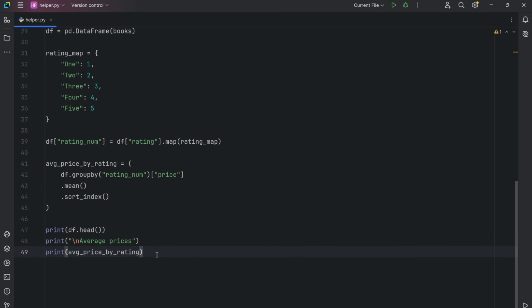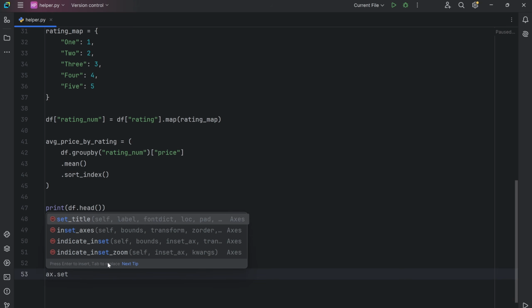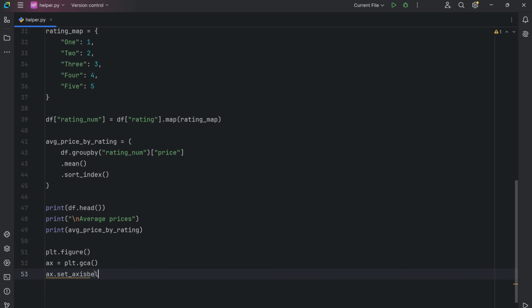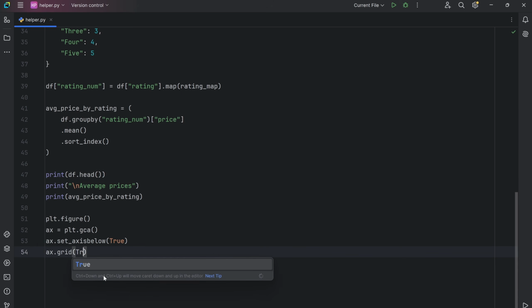And the only thing left is to now visualize this data in some graph using Matplotlib. So to do that, first I'll write plt.figure to create the figure. Then I'll write ax to get the axis and run plt.gca, which is get current axis. Then set axisbelow, and here write True. What this will do is put all the axes below the data. And let's write ax.grid, write it to be True. And I will also give it some alpha. I don't want it to be a solid color, 0.2.